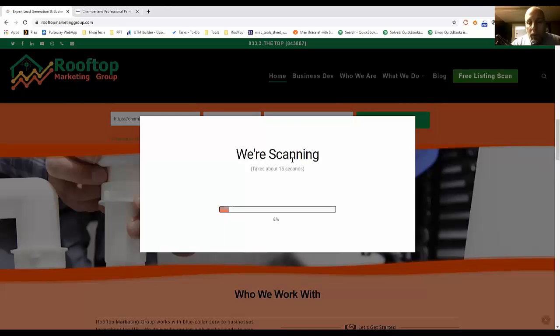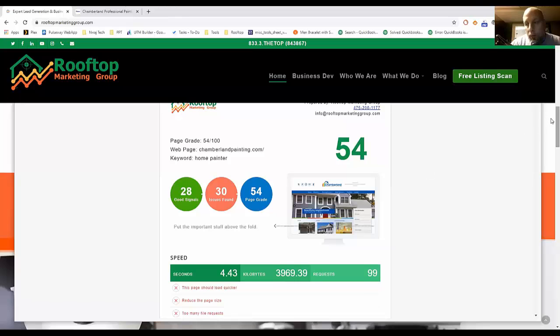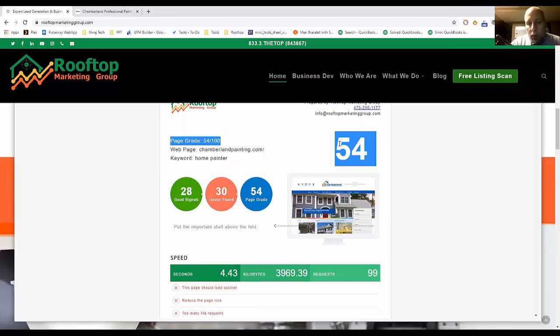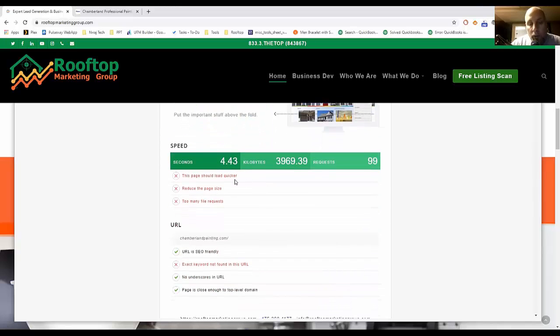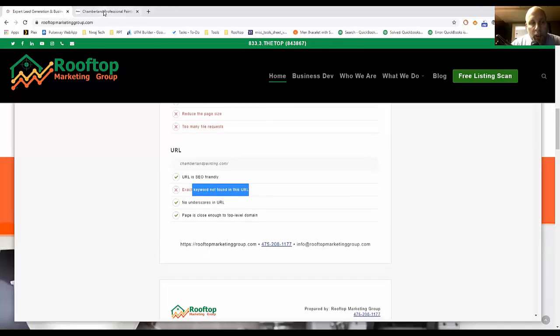You could put a competitor URL and it'll compare it to your competitor. And there you go. So there's the score. Doesn't load right, but there's the score. 54 out of 100. So they're not too bad. As you can see, this page should load quicker, reduce the page size, too many file requests. So I don't know if they have external content. I don't know this painter. Exact keyword not found in this URL.